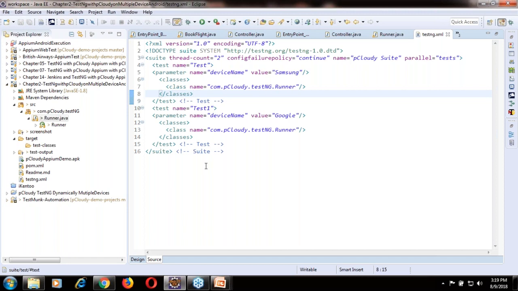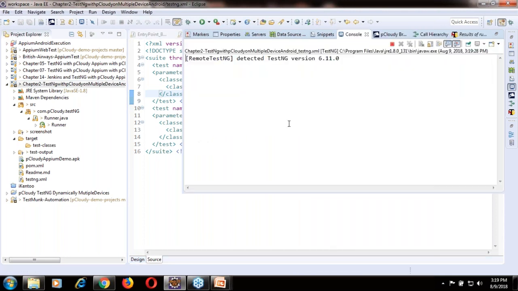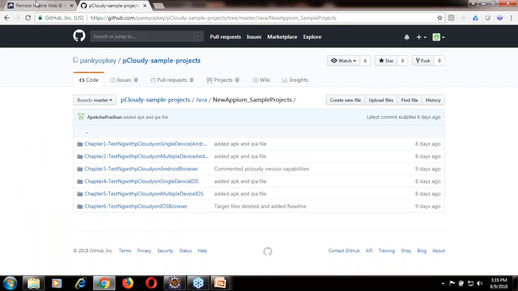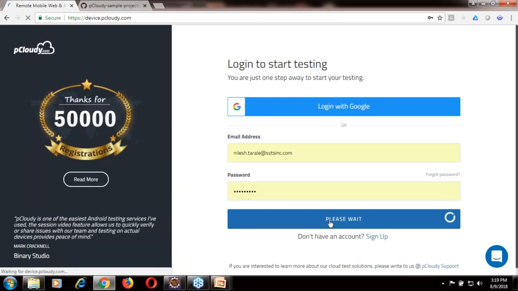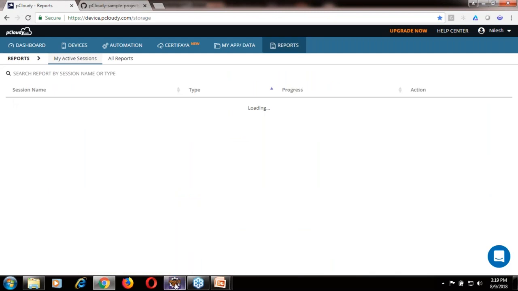Now maybe I can quickly run this code and show you. I'm just saying run as TestNG suite, and you can start seeing the progress here in the console. At the same time, as most of you are aware, we have a feature called live view. I'm logging into my pCloudy account with my credentials, and if I go to the reports folder, in my active sessions you can start seeing the sessions which we have just started from Eclipse.